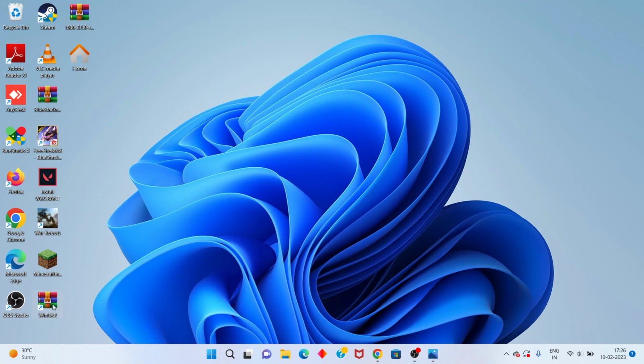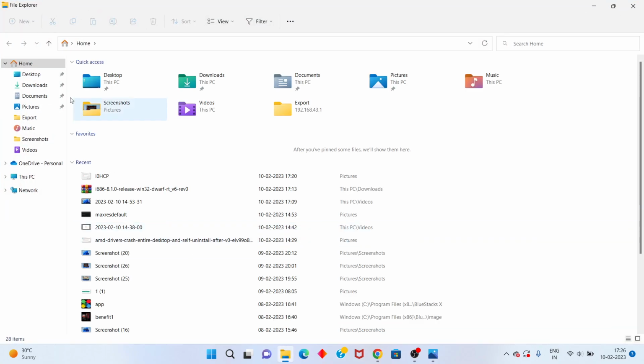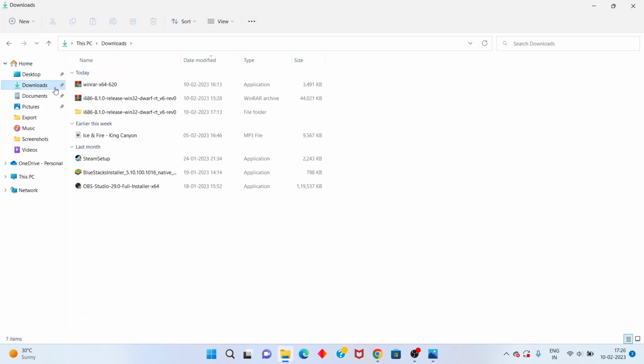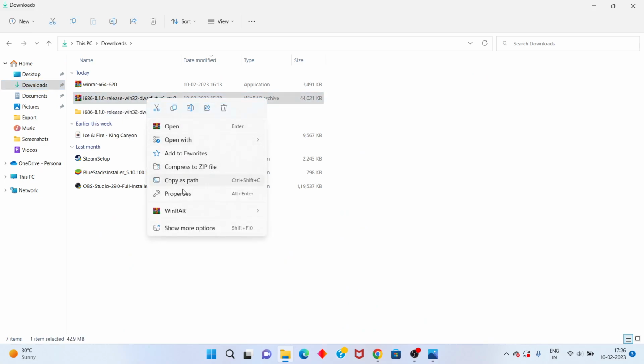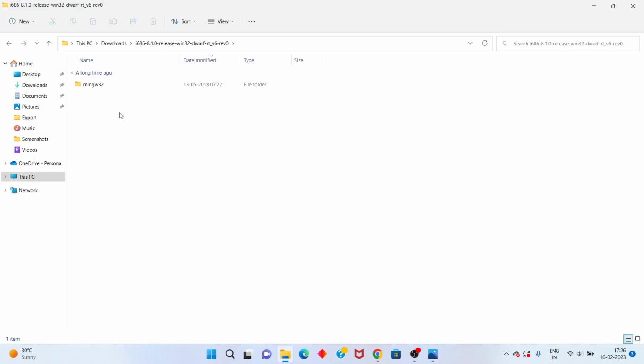Okay, after you will go to the file explorer. You will see the downloads. You click to the download file. You right click to WinRAR. Okay, extract files. Okay, click to extract. I am already extracted. Okay, I am click to open.